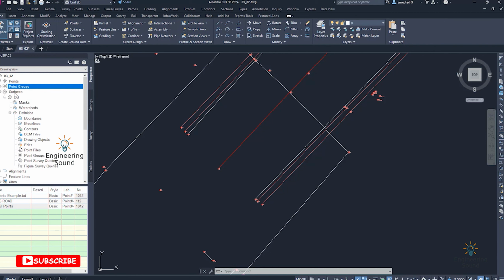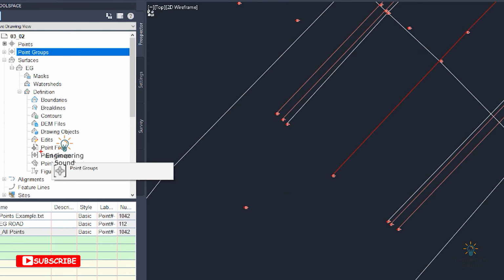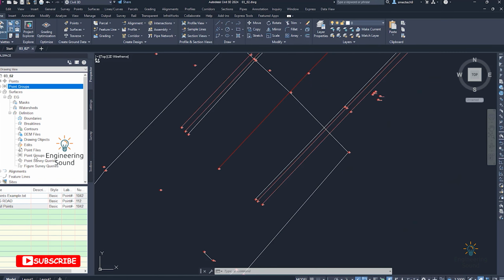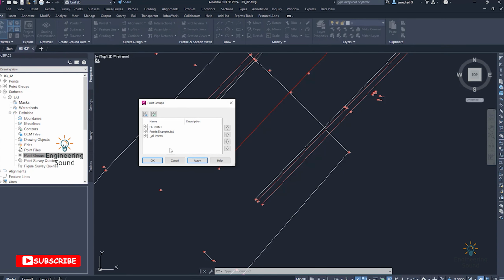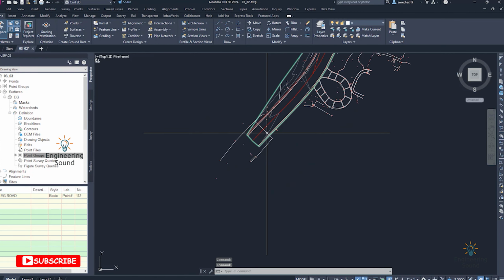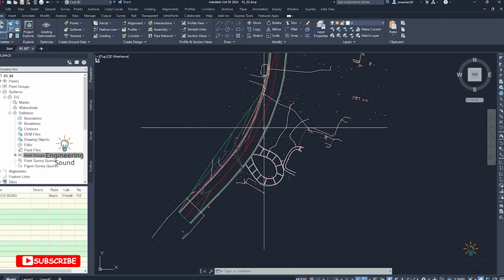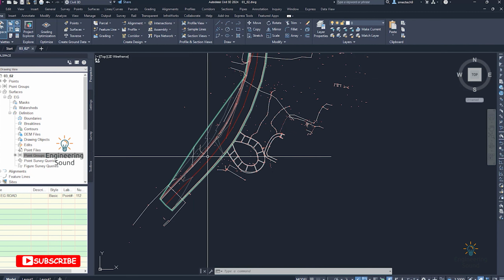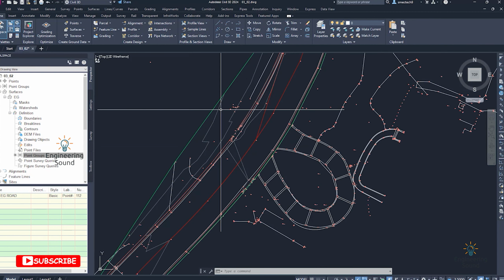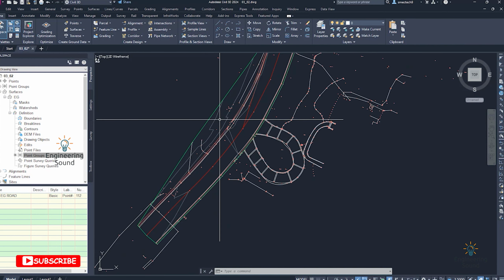Next, go to the surface from here and click on definition. Once you click on the definition, you will see the point group here. Just click here. Once you click on the point group, you can right click and add. Once you click on add, you will see the group list. So we are going to add our AG road. Click on OK and apply. Now you can see that your surface is created successfully. This is created only in the area which was required for us. And here you can see the boundary is a little bit out. We will explain that in upcoming videos.